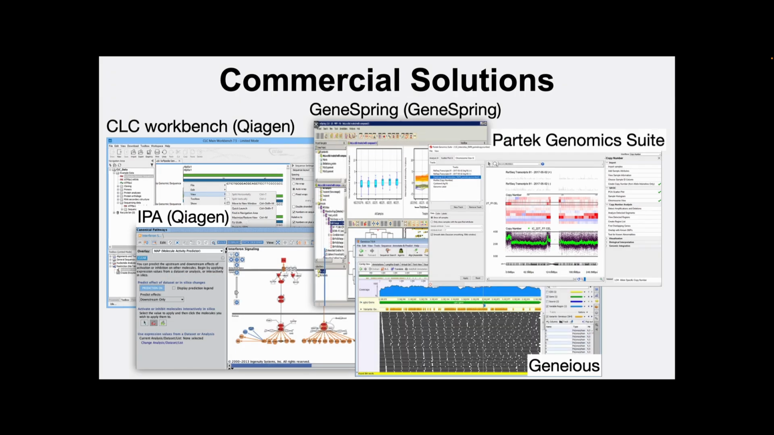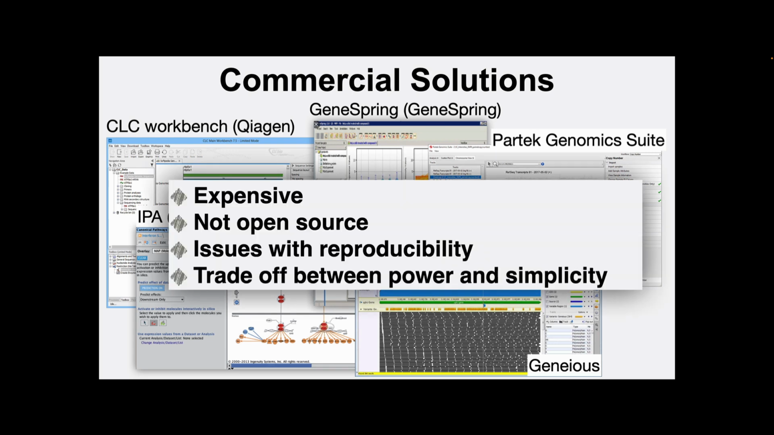I feel that I'd be remiss if I didn't at least mention that in addition to the whole R Bioconductor world that we'll be working in this course, there's this other world of commercial software solutions that include things like CLC Workbench, GeneSpring, IPA, Partek Genius. But I want to be clear, we won't be using or talking about any of these pieces of software at any point in the course. And that's because personally, I feel they have a number of important drawbacks to be aware of.